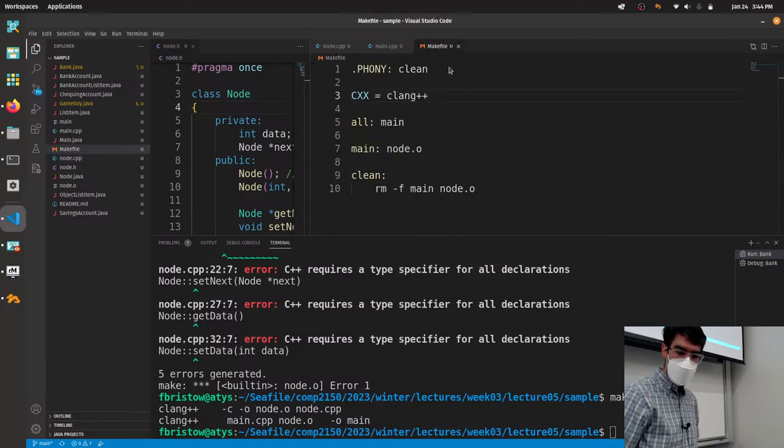I'm going to switch back to the makefile really quickly here. This is maybe less than you've seen before in a makefile. Make knows how to do certain things like compile C++ programs. It knows how to do things like compile C programs. It's going to look around in my directory for a file named main.cpp, and it knows how to compile that. It's going to look around in my directory for a file that's named node.cpp, and it knows how to compile that into an object file. So I don't have to specify the clang++ commands to do all of this.